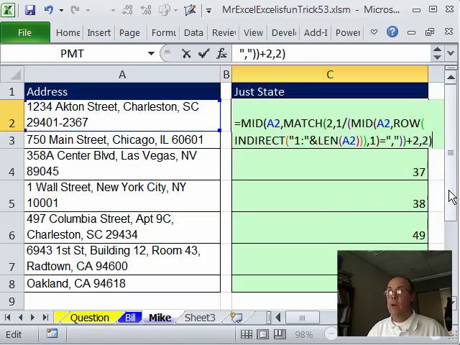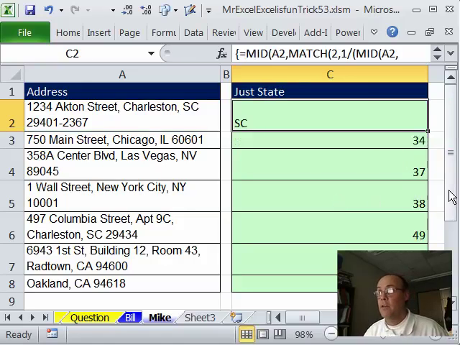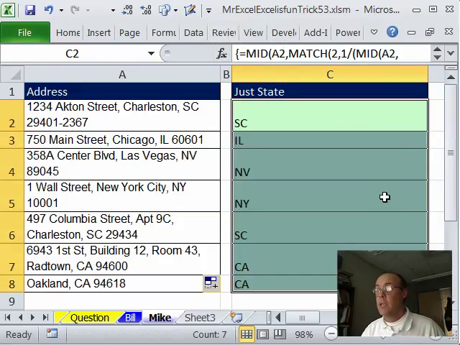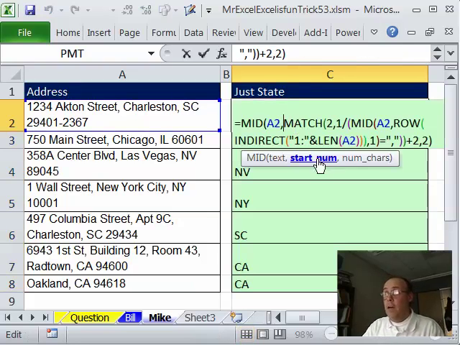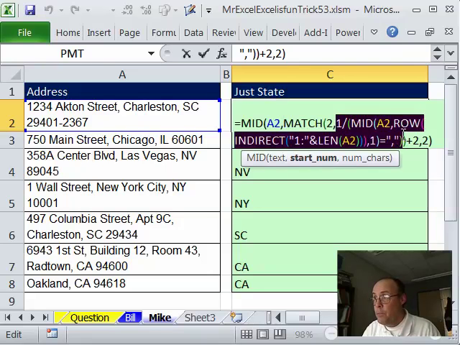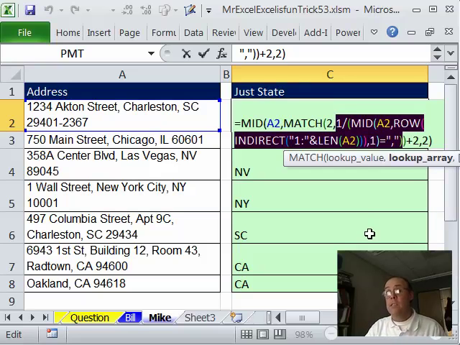Now this is an array, so I have to hold Control Shift and Enter. You can see the curly brackets right there. Double click and send it down. Looks like I got it. Now, if we look at this a little bit closer, this thing right here, that 1 divided by, that whole thing is the part that's delivering an array.